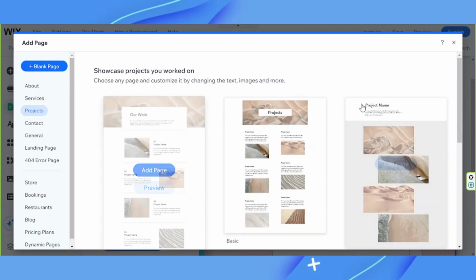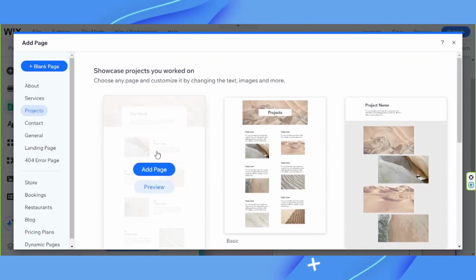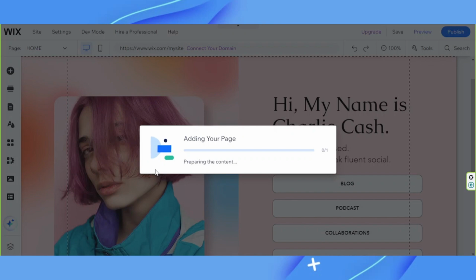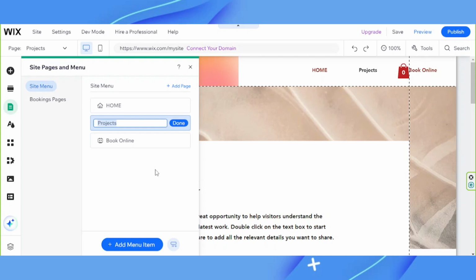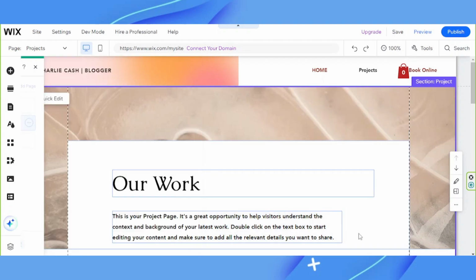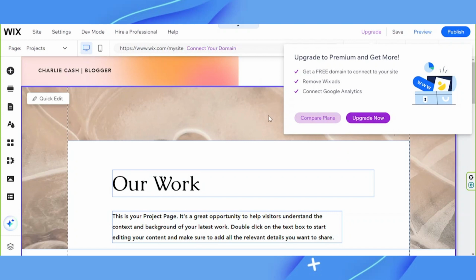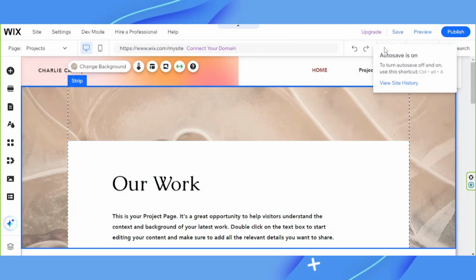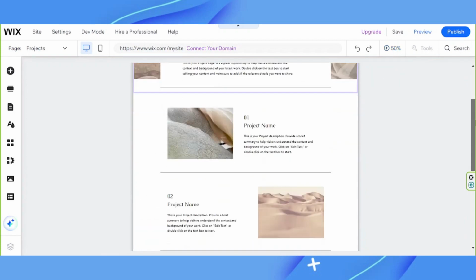So let's select a template over here. I think this looks nice. So let's click on Add Page and it'll be added to our website. Okay, let's click on Done. And now we've added a projects page where people will be able to see your portfolio and see the works you did in the past so that you'd be able to show them your skills.